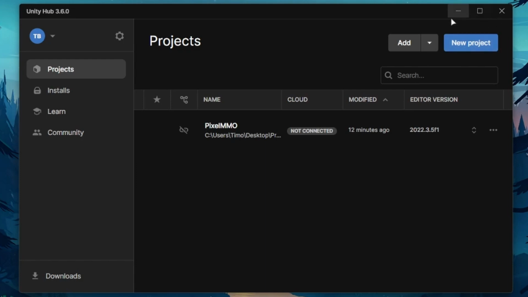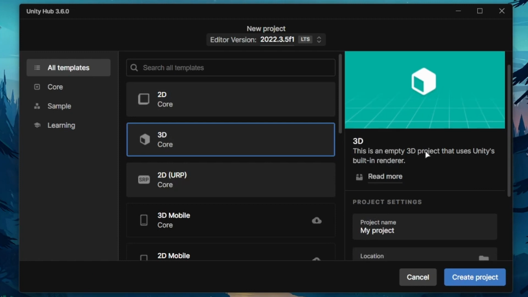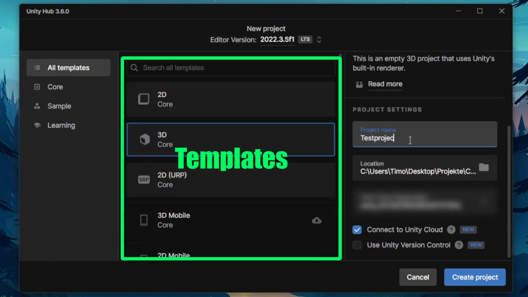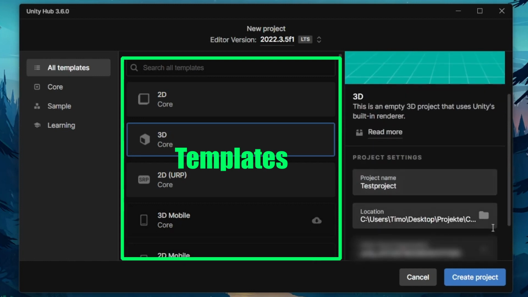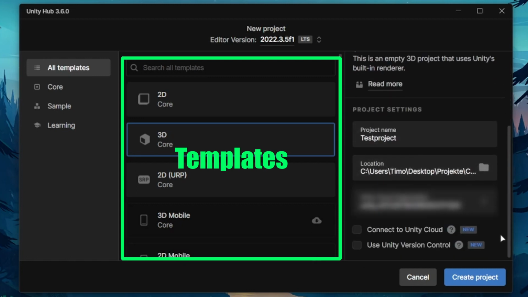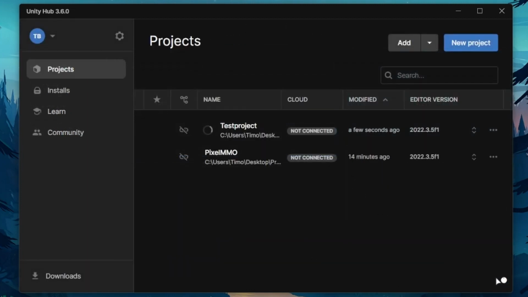To get started in Unity, you need to create a new project, and Unity will let you choose a project template. This template simply determines some initial settings for your project, such as whether it's for 2D or 3D. It's important to note that this choice isn't set in stone. You can switch between 2D and 3D later if you need to. For now, let's just select the 3D template and click on Create Project to get started.